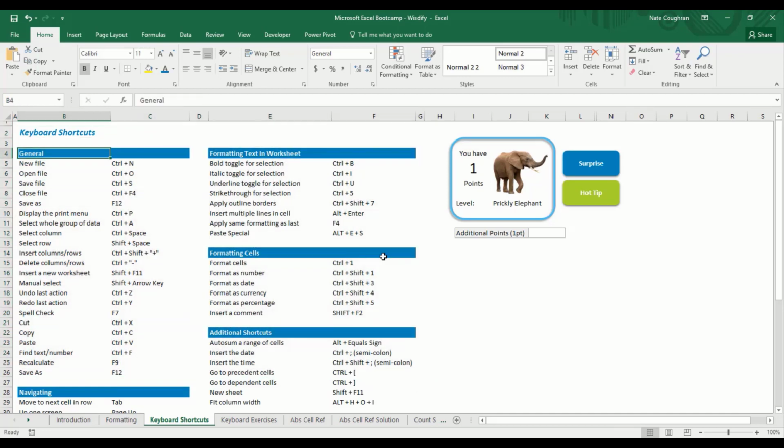Now we do not, let me repeat that, we do not expect you to memorize all of these keyboard shortcuts. I don't even know all of these keyboard shortcuts. If you walked up to me in the street and you're like, hey Nate, what's the keyboard shortcut for, I don't know, insert time?